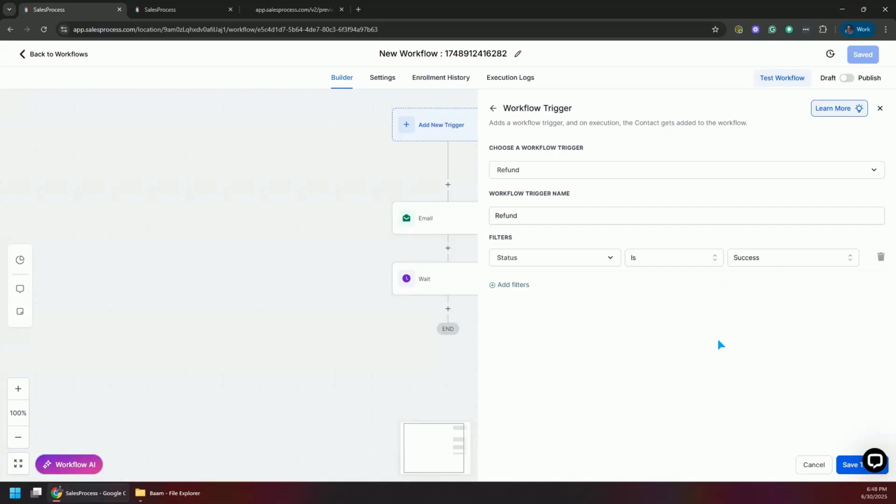There is a product, for example, that you are selling with a guarantee. If you don't find results in the next 60 or 90 days, we'll refund your amount. If the refund status is successful and you want to send out an email, something like: sorry to see you go, here is another product that might interest you.